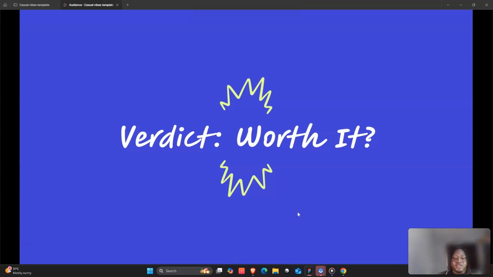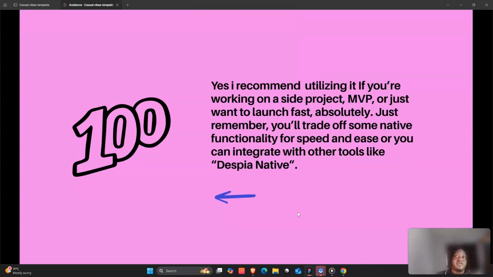Yeah. So verdict is it's worth it. I think it is. Yeah, I would generally recommend utilizing it if you're working on a side project, an MVP, or you want to launch fast, or you want to extend your application to certain people. I think the thing is it's not a mobile application, so you need to remember that every time. So definitely you trade off some native functionalities that you might not have, for speed, for ease and whatever basically.